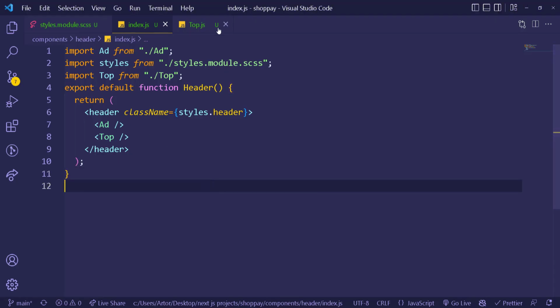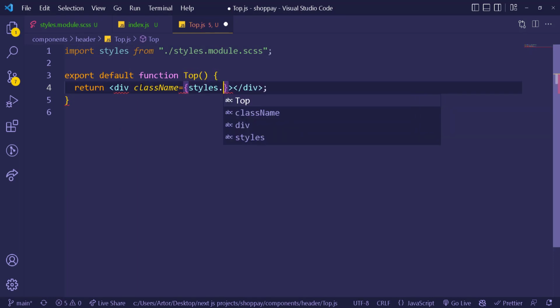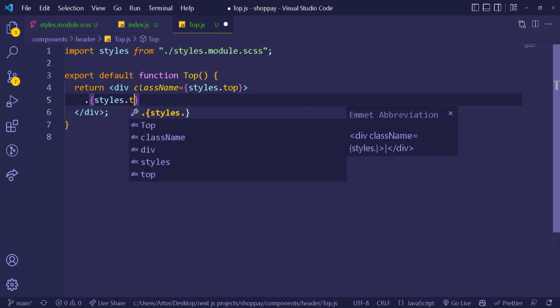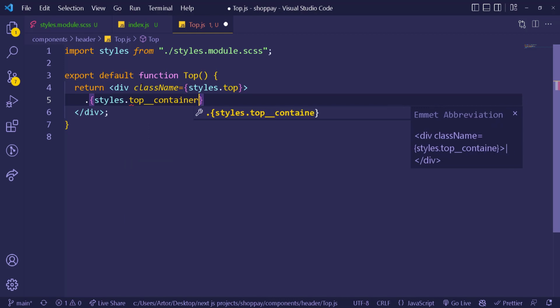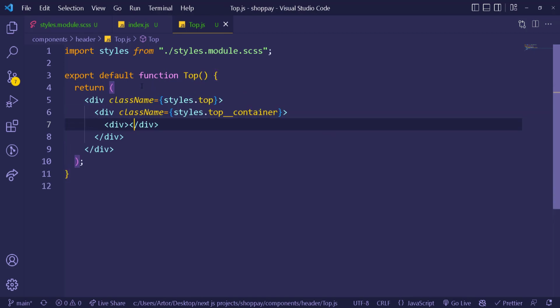So what I'm trying to do right now is going back. Let's go back to Top. Let me remove everything from here. So let's have a class name. It's gonna be styles.top, and then inside it we're gonna use styles.top and then container. So we can go with the BEM convention, and I'm gonna show you how that works. And then simply for container, let's have an empty div, and I'm gonna show you why.